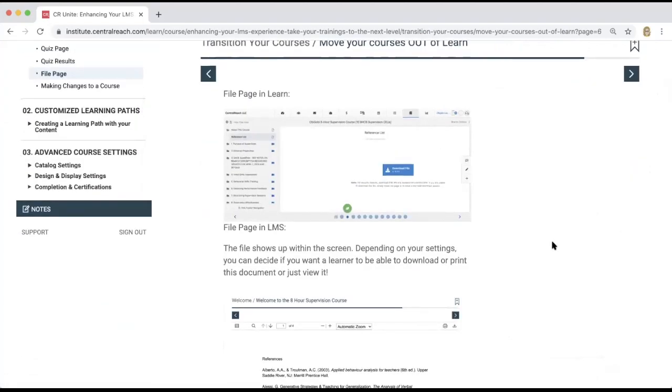Next, we're just going to compare our file page. On the file page here, in Learn, we have to just hit download. When we download, it's going to download to the files in your account in Central Reach, and then you can get access to that file.